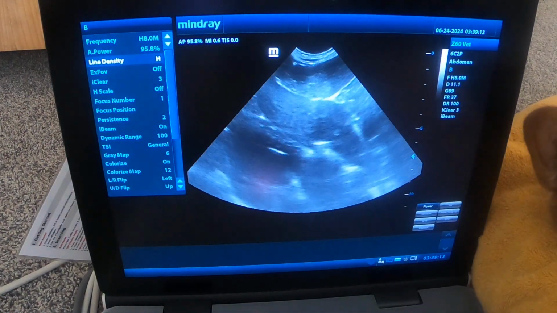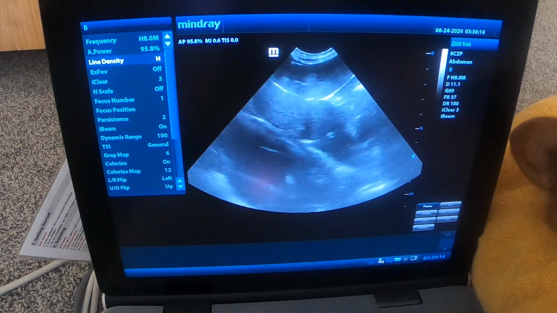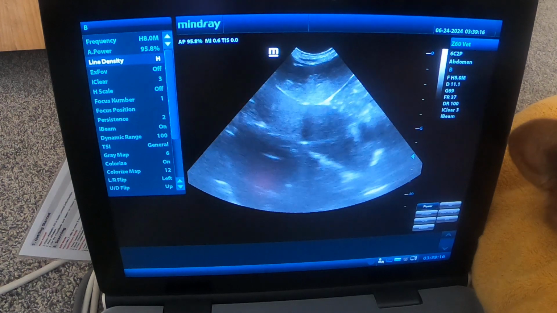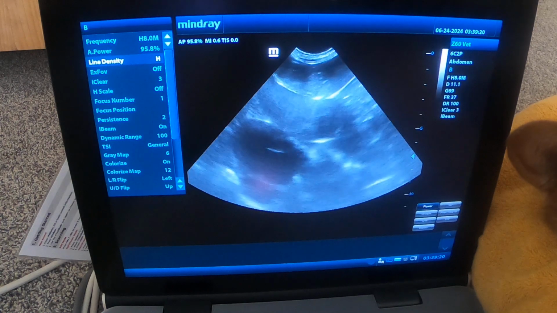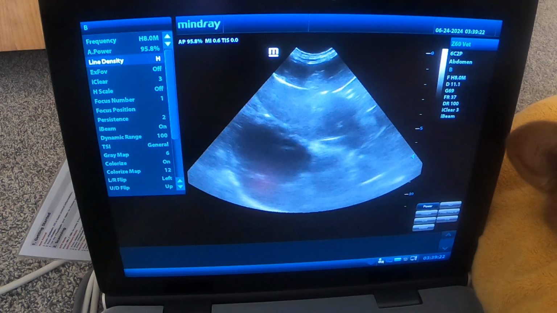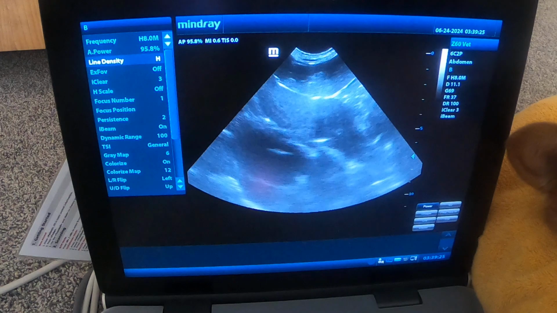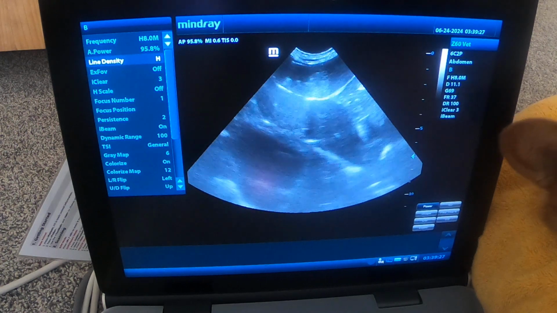All right, so here's our first view. We've got our diaphragmatic hepatic view. So I am up underneath the xiphoid, and I've got the tail of my probe kind of laying more flat against his abdomen, and the probe is facing cranially up underneath the ribs.